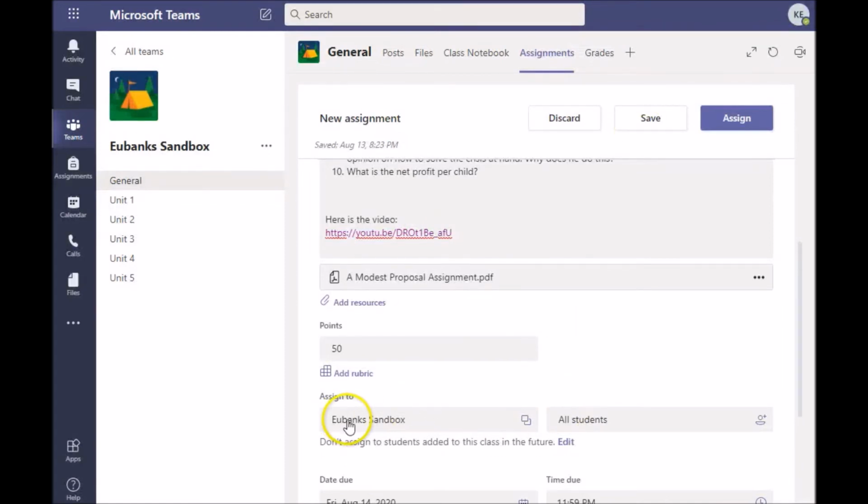All right, so I'm assigning it to Eubanks Sandbox. That's the class we're in. If you have multiple classes, you can assign it to multiple classes. However, from this point, it's best just to assign it to the class you have. That way you can choose the channel that it's going to. You can always go into your other class and copy it over. That's not hard to do at all. I'm assigning it to all students.